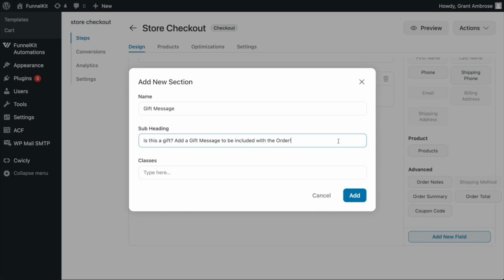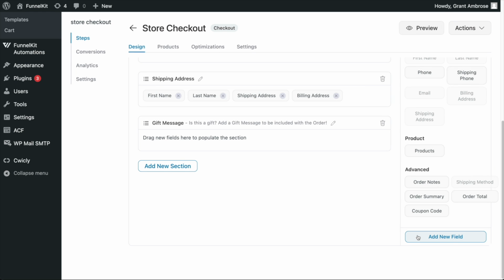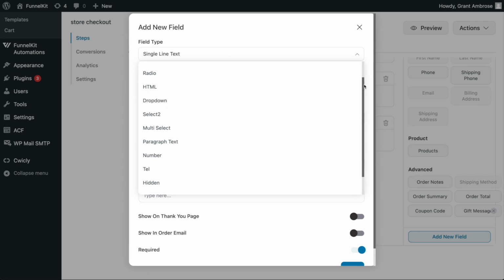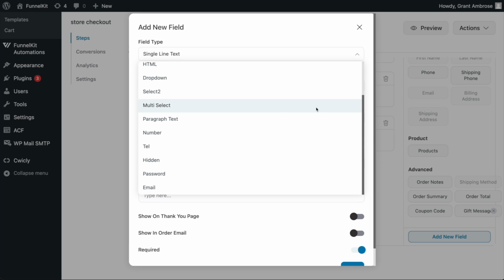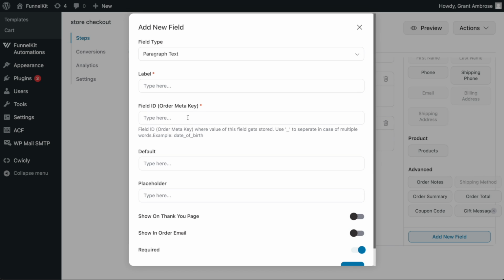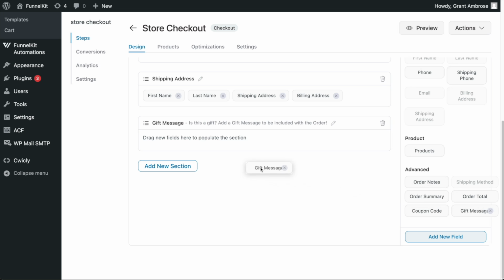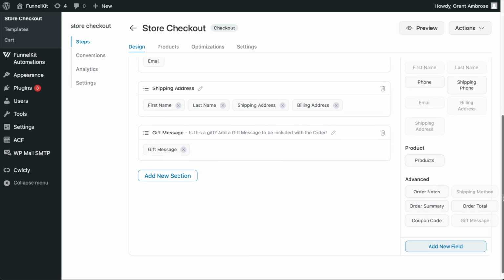In this example, I will create a new section called Gift Message. I will create a new custom form field so that customers can write a gift message to be included with their order. These are all the different types of fields you can create. In this example, I will select paragraph text, then I will select to show this on the thank you page and in the order receipt email, and click add. And then I'll add that new custom form field into my custom section.